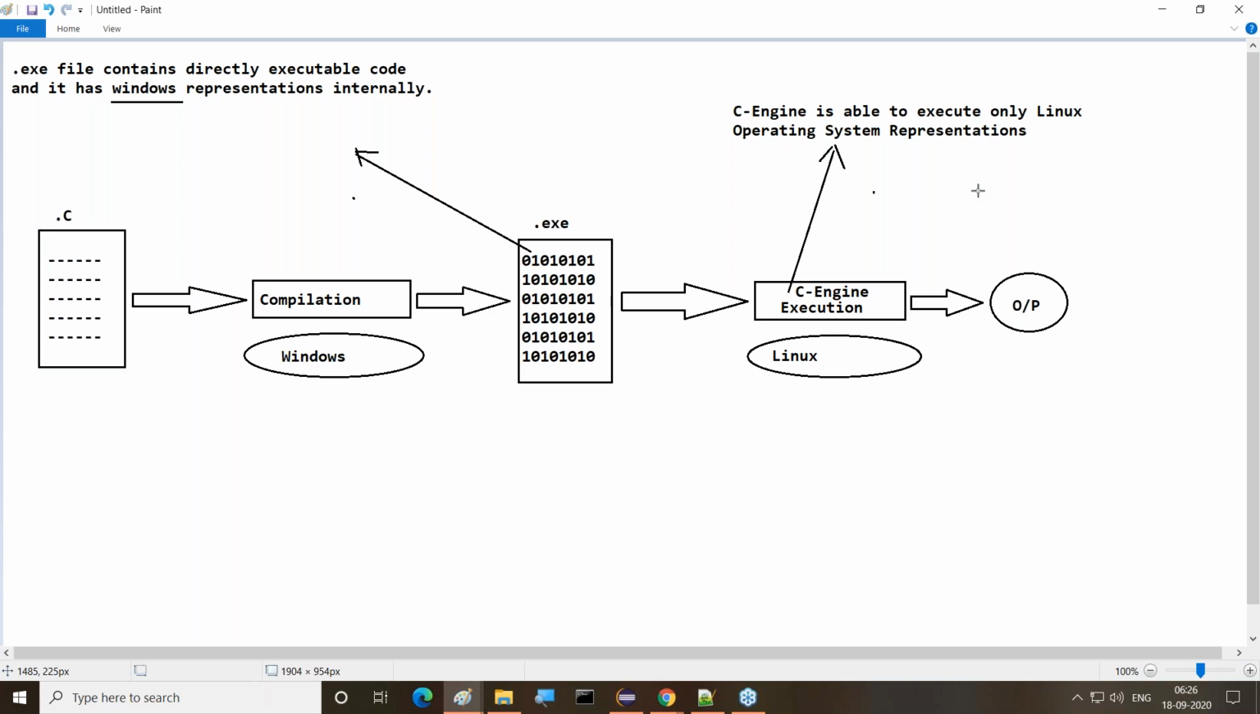We provided a Windows representations .exe file, but the C engine requires Linux representations. So here some mismatch is coming. Because of this mismatch, our program will not be executed.